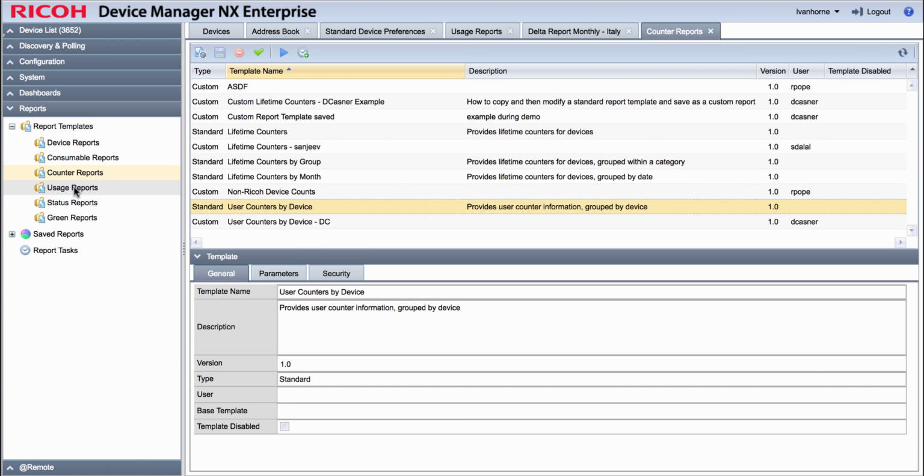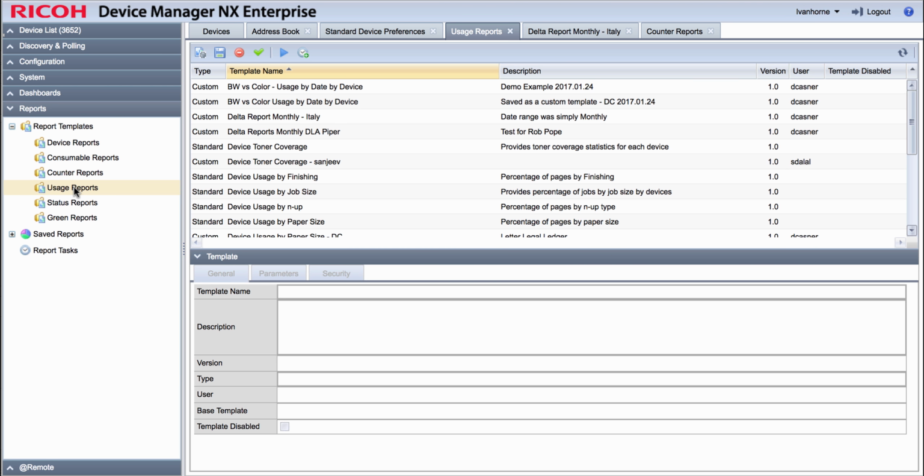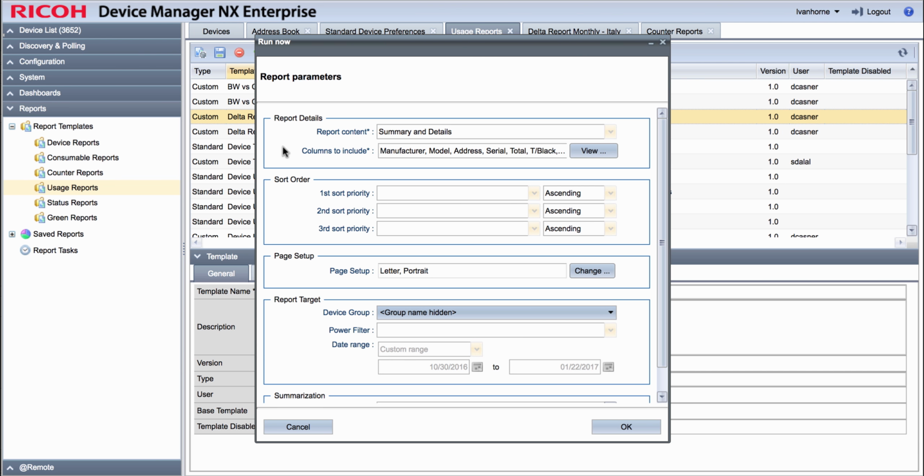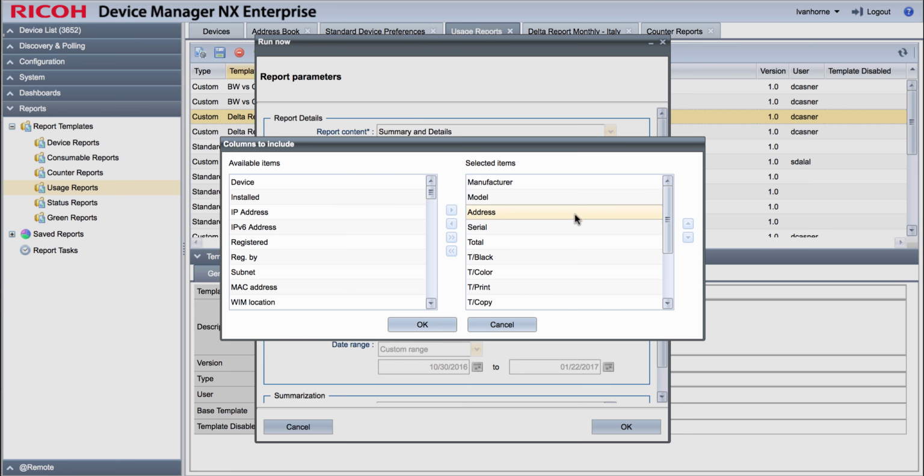To view monthly usage by device, for the purposes of reallocating devices, you can run a Delta report. This shows the usage between specific dates. For our example, we will use a custom report called Delta Report Monthly. This report has a specific group of devices and has a custom date range specified between the 30th of October to the 22nd of January. Looking at the columns, you can see that it includes the basic device information as well as all of the total usages.